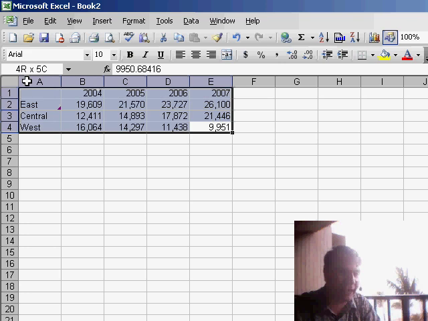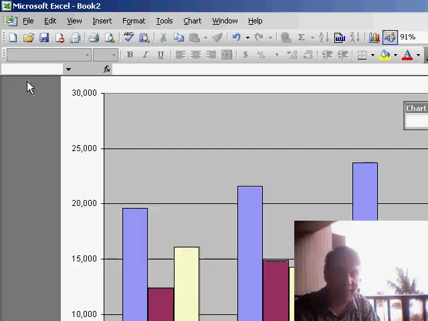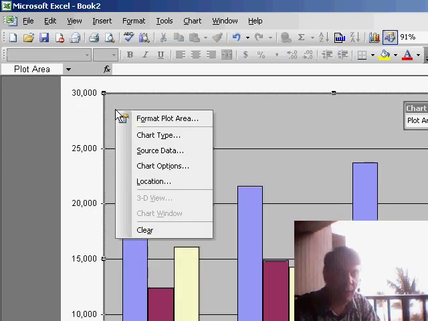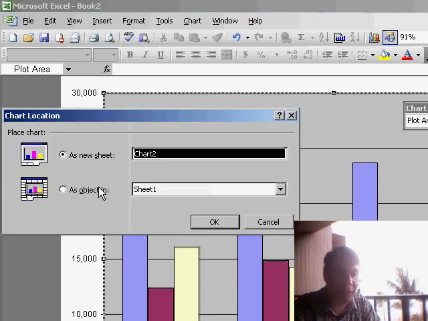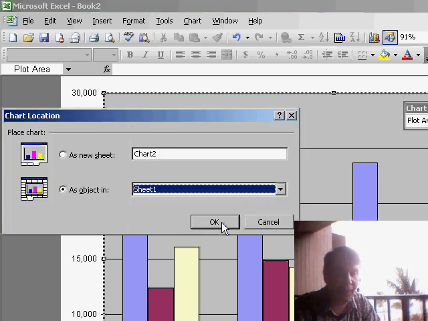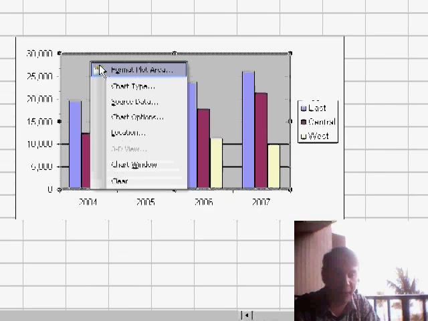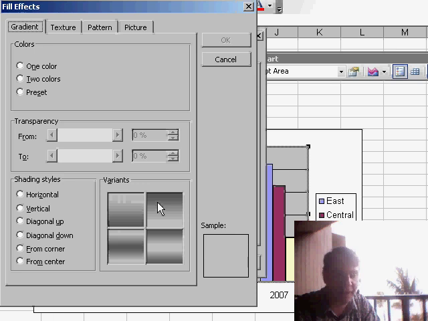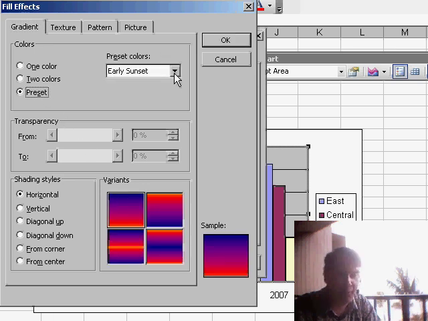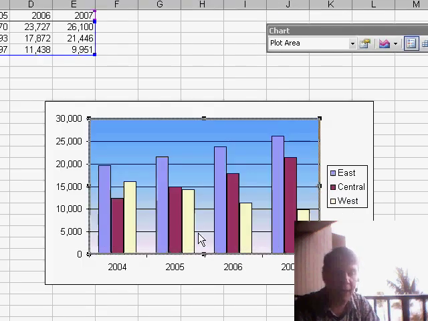So I have some data here in Excel. I'm going to select the data, create a chart with one keystroke, that's the F11 key, and then right-click and change the chart location back to be an object in the original worksheet. Excel charts by default tend to look horrible. I'm going to right-click, Format Plot Area, choose Fill Effects, and choose a preset gradient to add some color to the chart. I could go through and do any other formatting that I wanted to do.